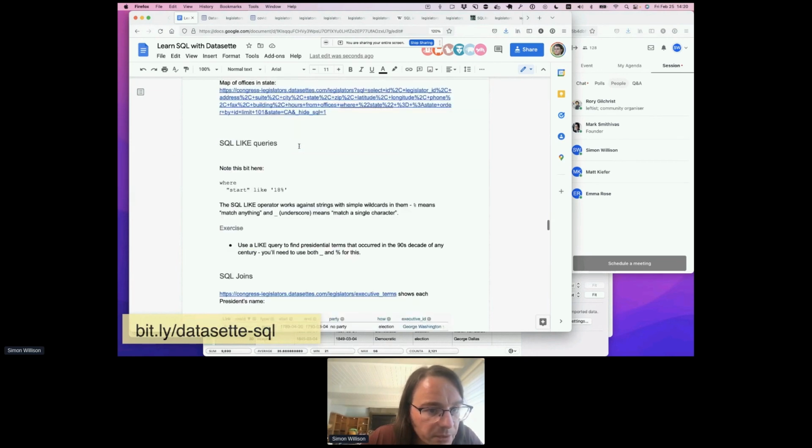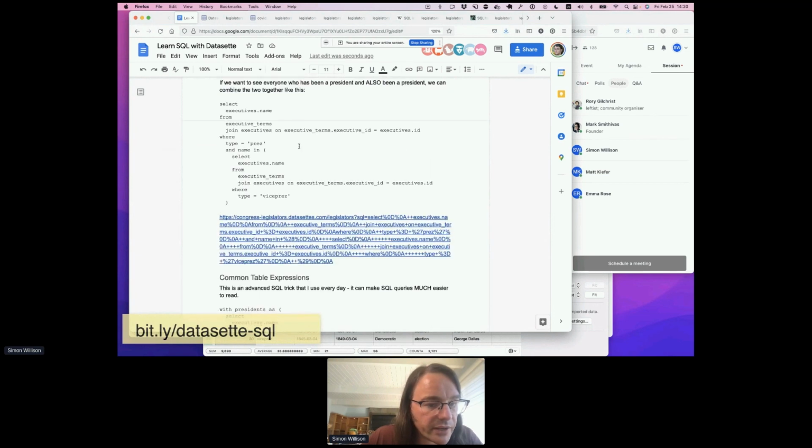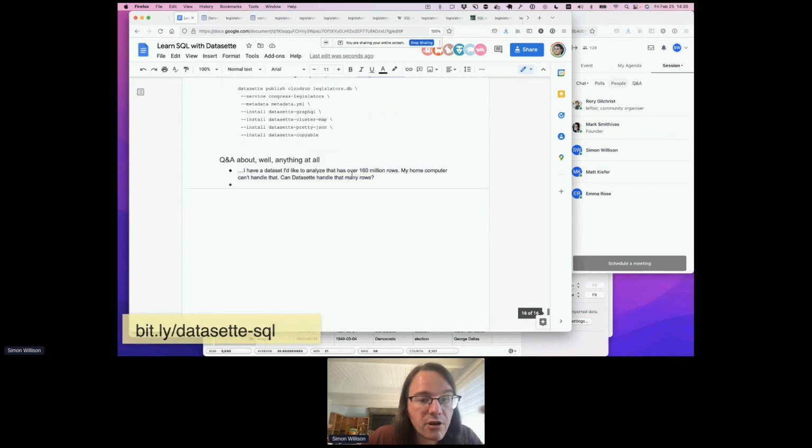So if you have any questions, please put them at the bottom of the document. And there's a question here. It says, I have a dataset with over 160 million rows. My home computer can't handle that.